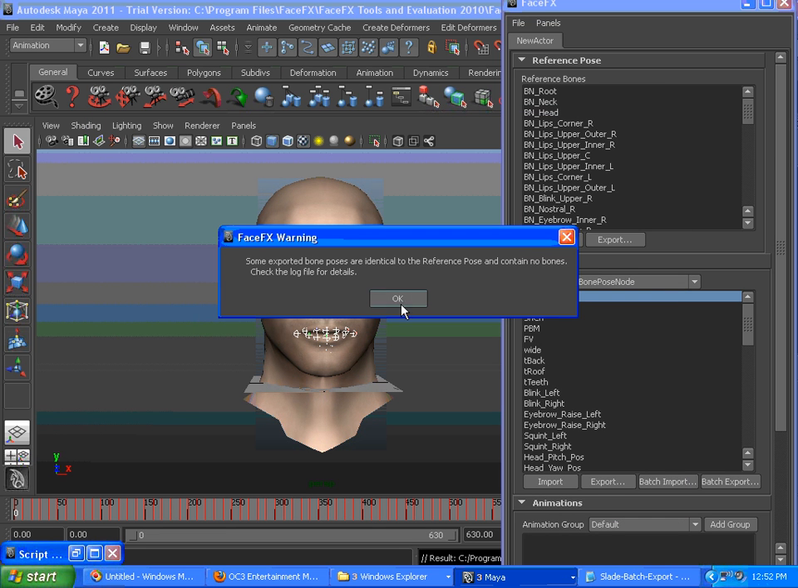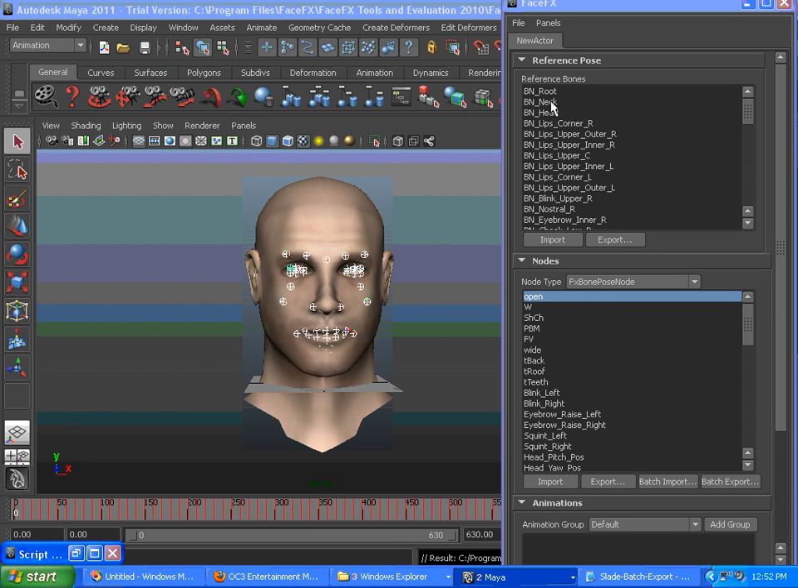And we get a couple warnings when we do this, that some of the poses, like that neutral pose, are the same as the reference pose. But in this case, that's not a problem. And also that some nodes were overwritten. We've got neutral defined a few times. We also re-exported Open. So now we've got an actor file with the reference pose and bone poses defined.